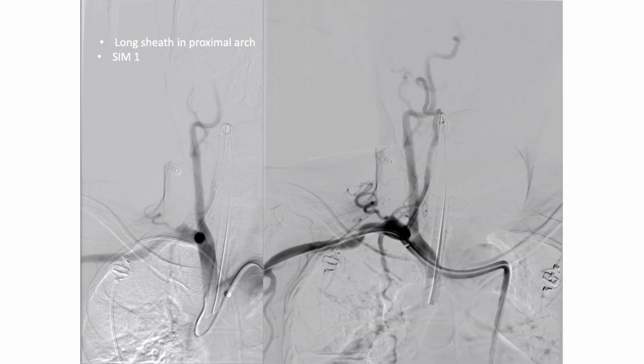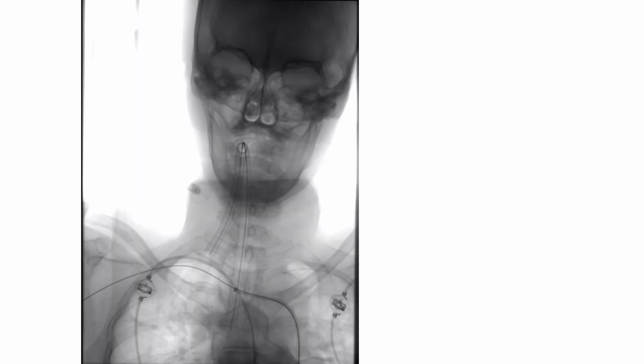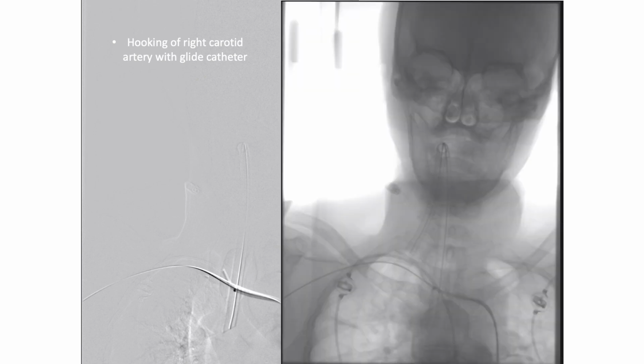There's an example. I'm showing you the same thing, the difficult arch. Look at that loop. Really, really difficult to enter. So the long sheath is inside, and we have got the SIM1. The wire has gone really distally into the brachial artery on this side. Now, with this combination, I am going to enter the carotid artery.